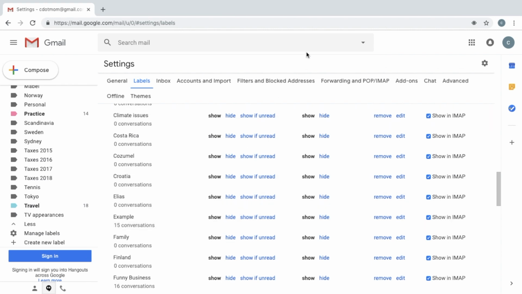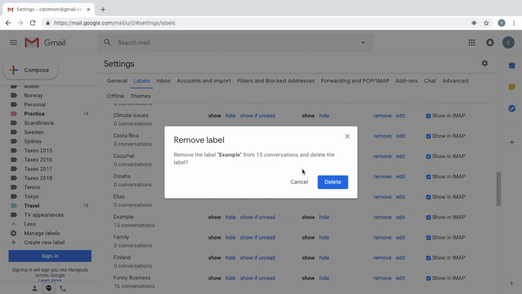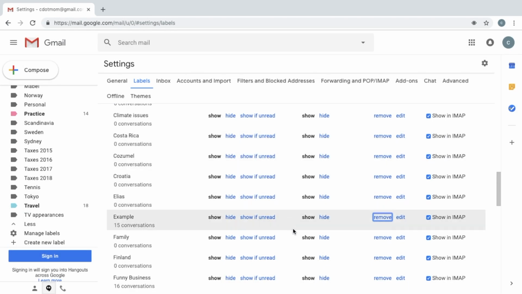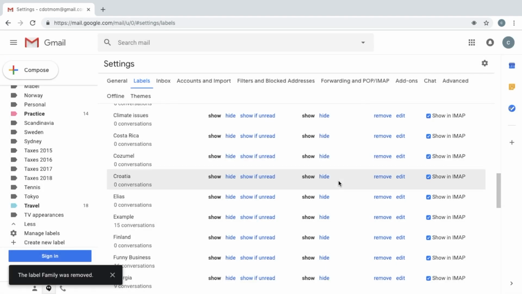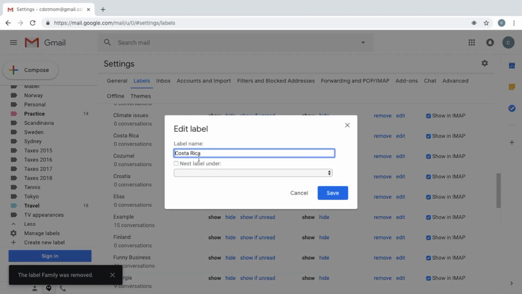Next to each label are a bunch of options, like remove and edit. If I remove a label in the Manage Labels page, that label will be deleted, but any mail, any conversations that had that label won't be deleted. That's different from in a mail app like Apple Mail or Outlook, where if I delete a mailbox or a folder, the mail that's contained in that mailbox or folder is also deleted. So, important to know.